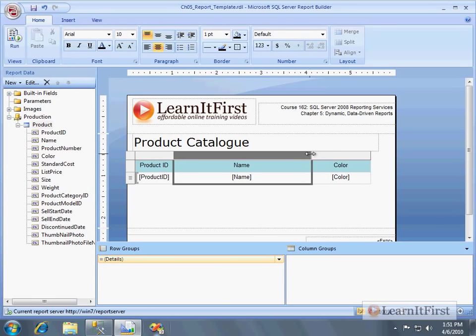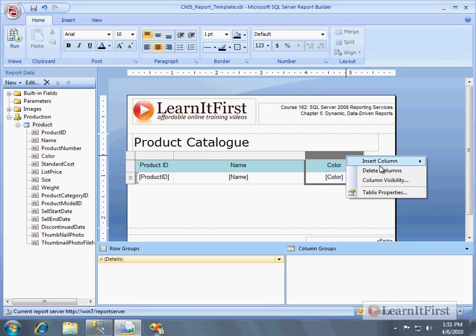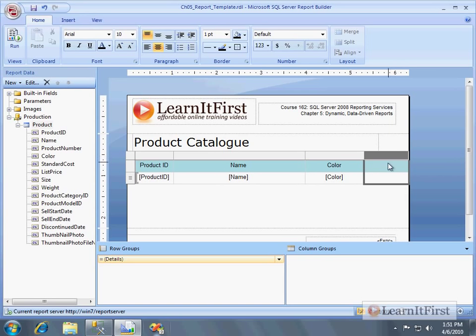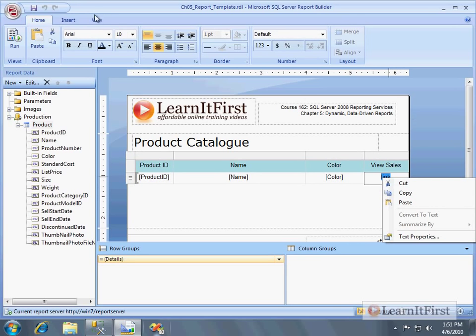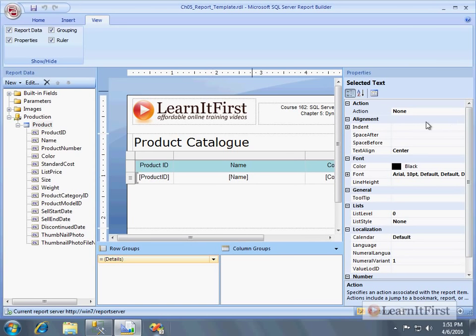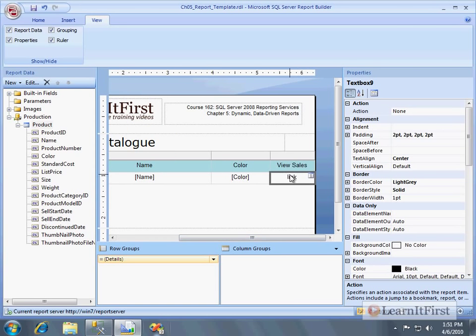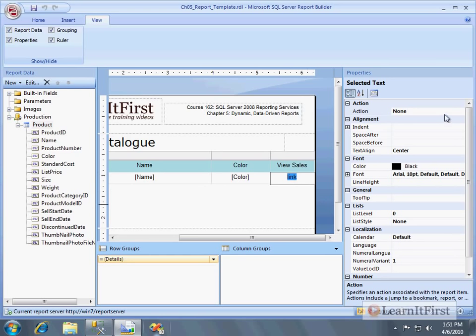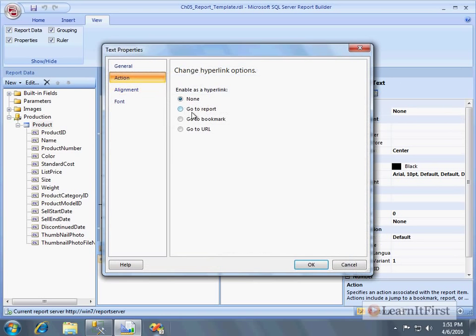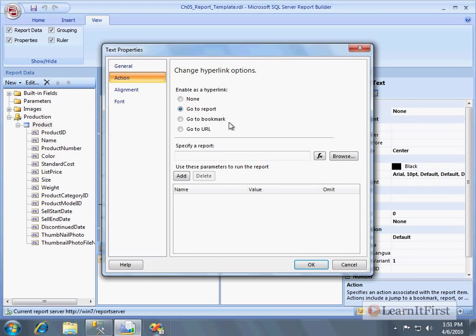I can make the product ID linkable, or I can add a new column over here and say "view sales" and just put the text link right there. Then right here I can go to my properties and to the action. I've got the selected text, I go to my action, and I tell it that I want to go to a report, and I specify the report.